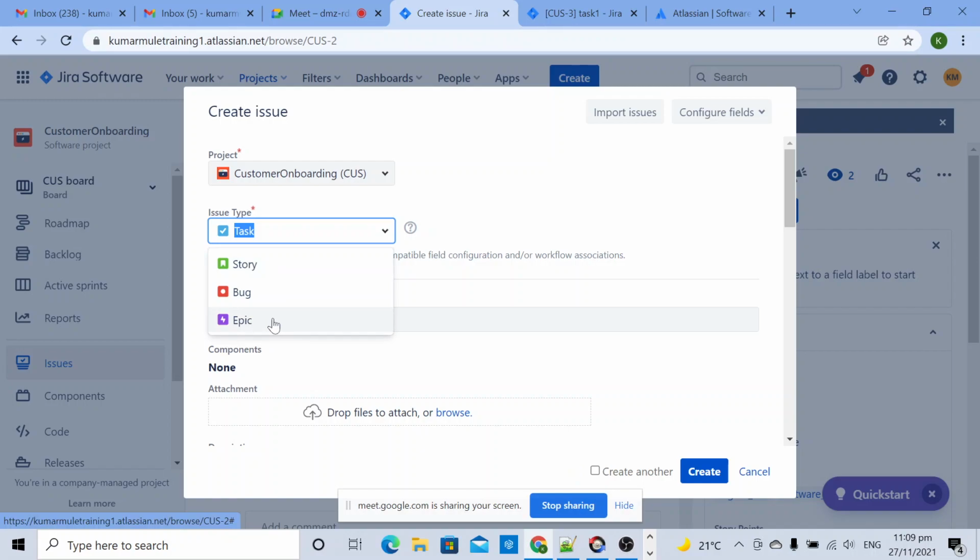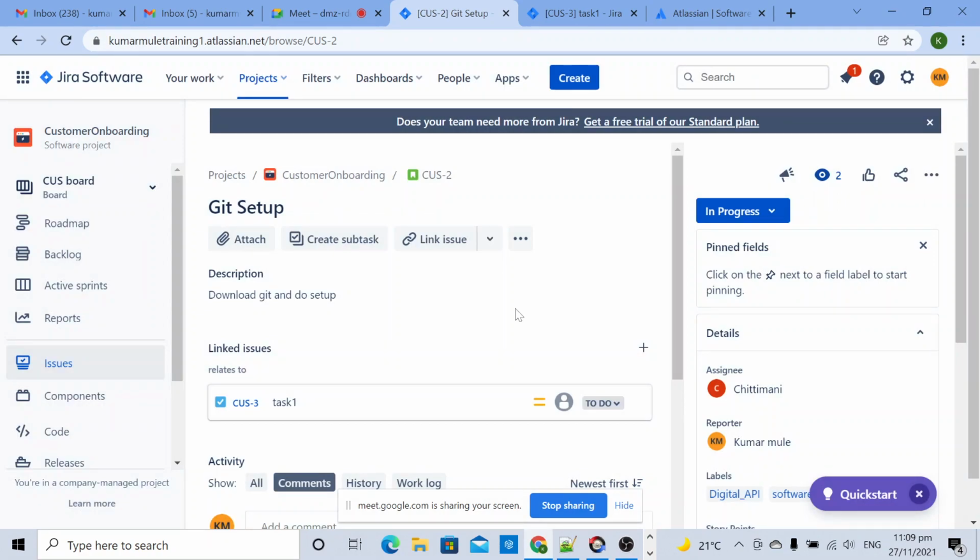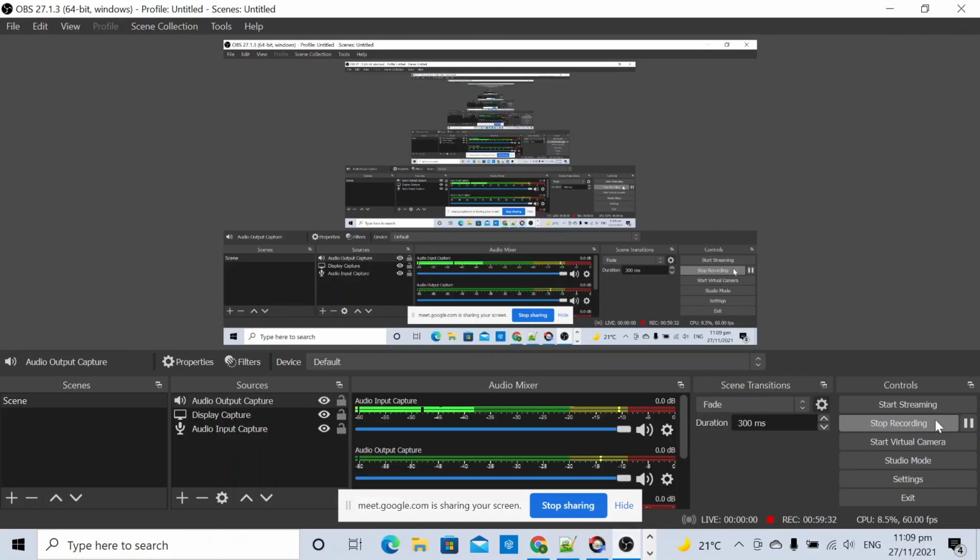Second thing, the epic part, even I am not using it and I haven't explored why exactly we use epic. Maybe you can Google it. But bug we use whenever we want to raise any defects. At that time you need to create it as a bug. Generally the testing team creates the bug and they will assign it to you. So I think as a developer you should know all these things in JIRA.